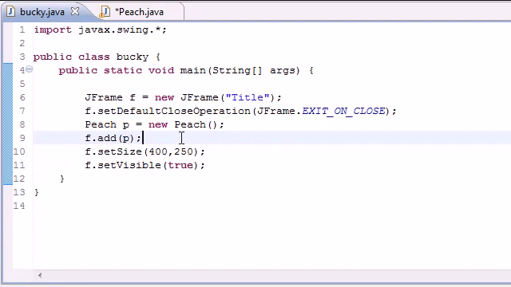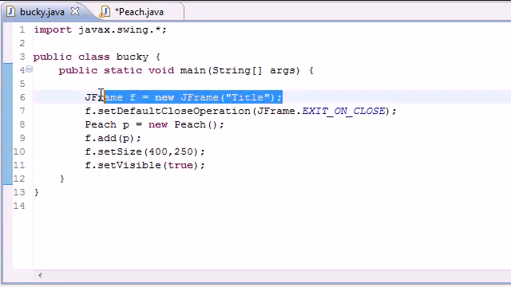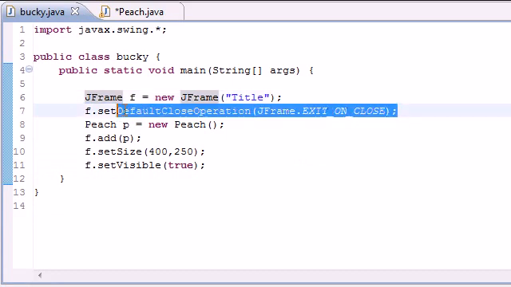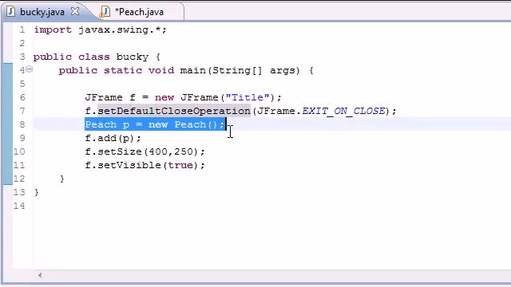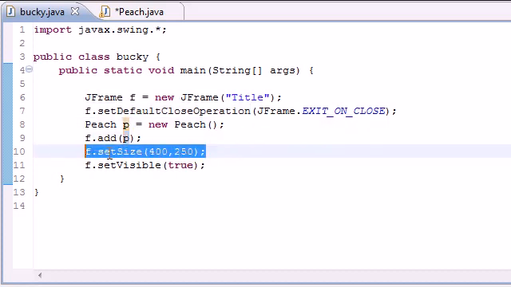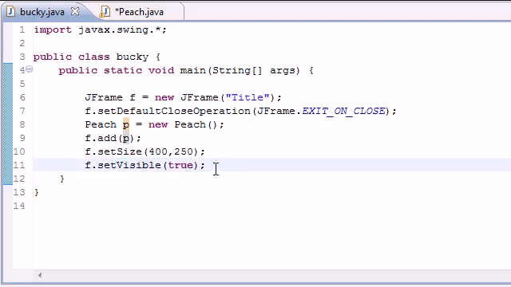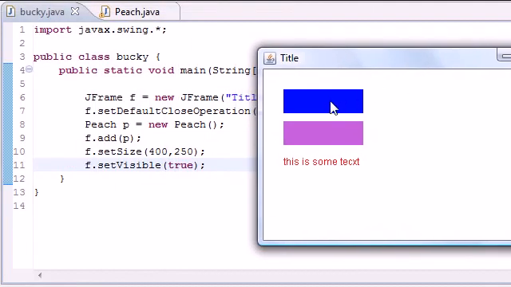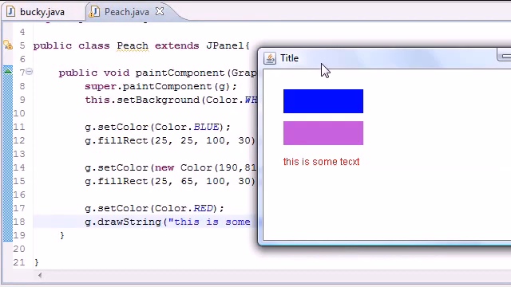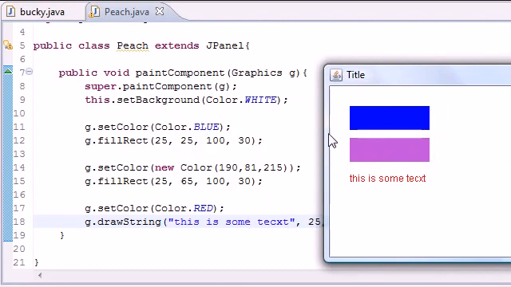So I already did this all, I forgot I already did this all, but pretty much make a new frame with your title, set the close operation, don't forget to do that, and then make an object of your class, whatever you named it. I had a peach class, so I named it P. Add it to the frame, set the size of your window, and make sure you set visible to true so it actually appears. And now if we go ahead and run this program, you see that we created two rectangles that were filled in because we used the method fillRect. And again, you can see that the coordinates for the first one, the blue one, were 25 over, 25 down. This is 100 wide and 30 pixels tall.